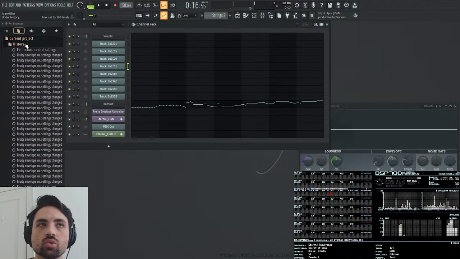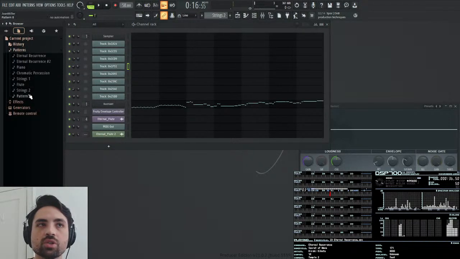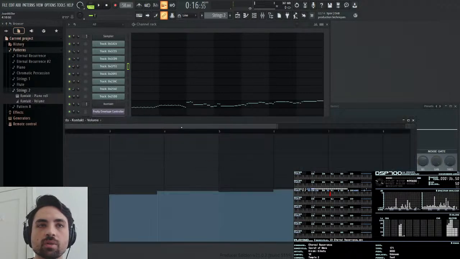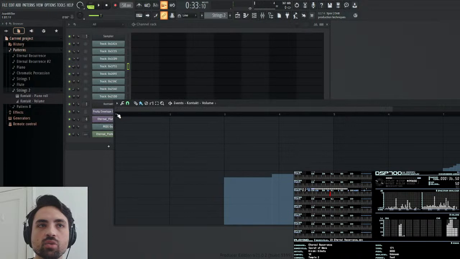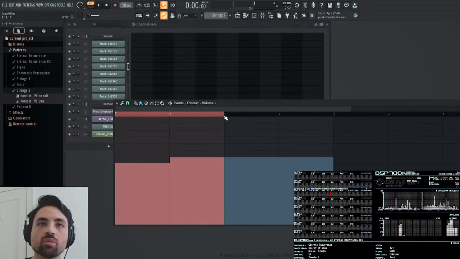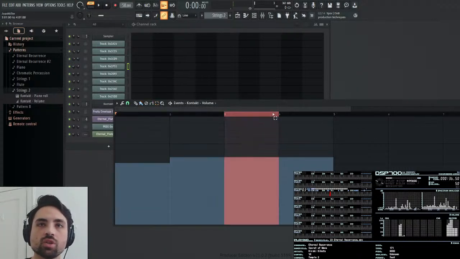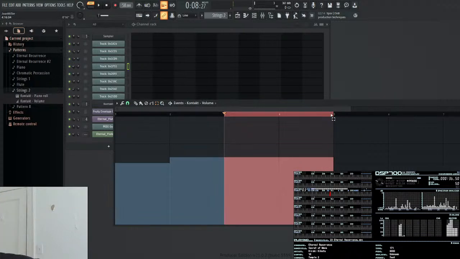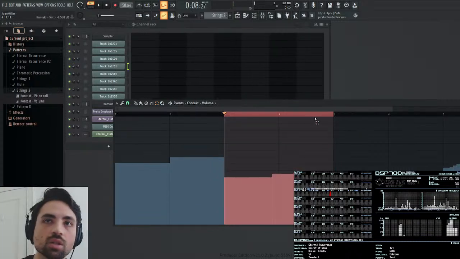And go back to current project, patterns, strings 2, and select the contact volume. And then paste that value. Let me make sure the playhead is right here. Paste that value here. Oh no. Now I need to remove this space because it created some more space than I needed. Control Delete.